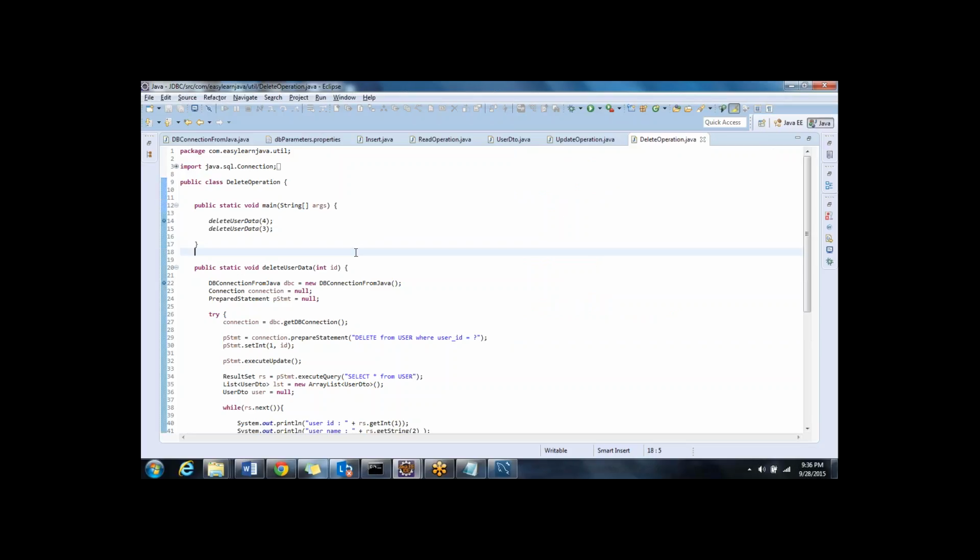So is the delete operation also clear to everyone? Okay. Yes. Very good. Awesome.